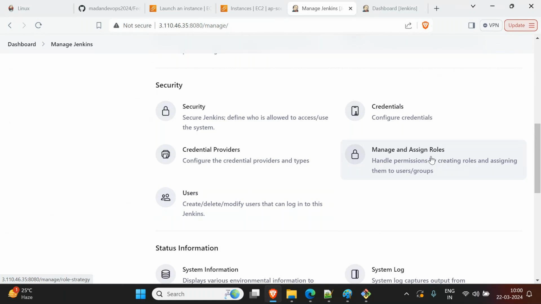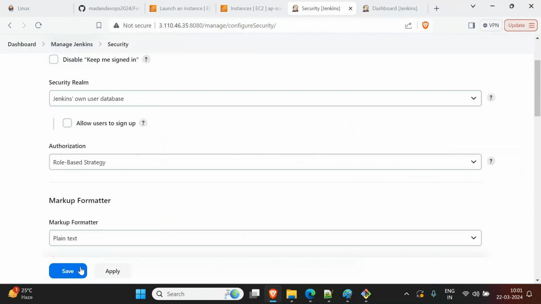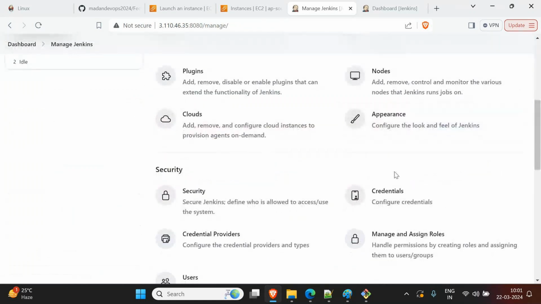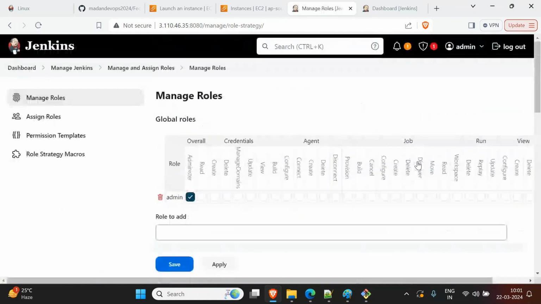So now, once in security I've selected role-based, you see in this we selected role-based. Because of that, this will now come. You click on this manage and assign roles. Handle permissions by creating roles and assigning them to users and groups. Click on this. It's the same as whatever activity we are doing in IAM, identity and access management. Whatever we did there, that is the same purpose we are doing here.